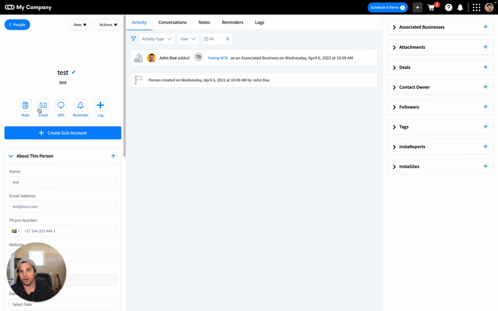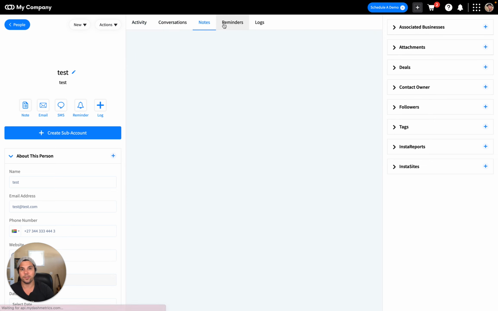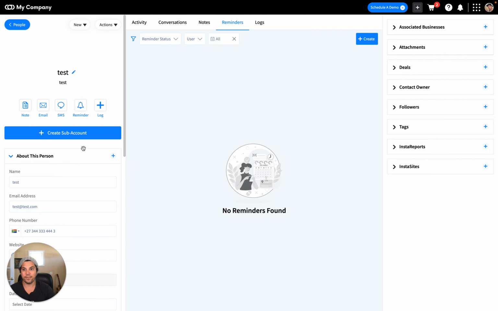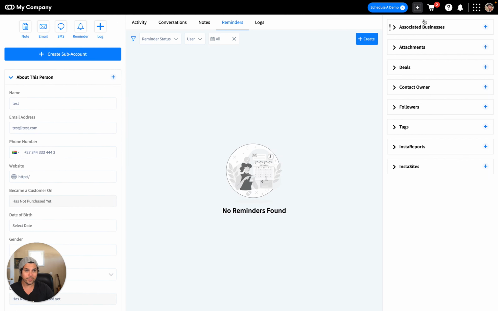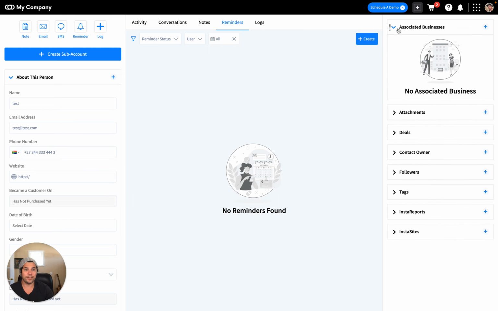You can take notes, you can send emails, you can send text messages. So if you connect your phone number to your DashClicks account through settings, you'll be able to send messages and emails, you can set reminders, you can log conversations, notes, reminders, everything. There's all this info here, which is all customizable. On the right side over here, you can attach them to associated businesses.